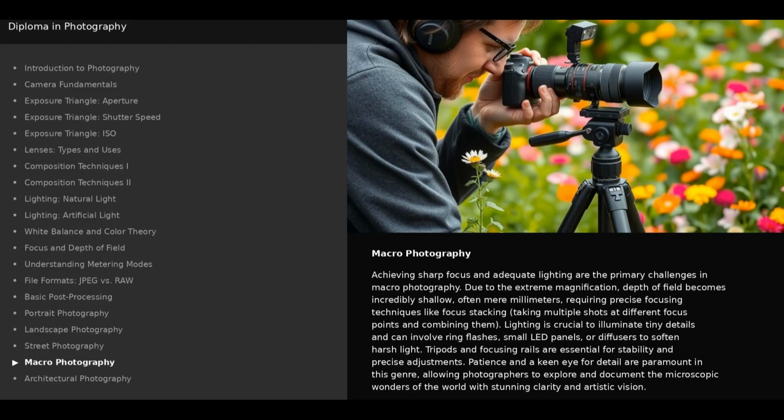Patience and a keen eye for detail are paramount in this genre, allowing photographers to explore and document the microscopic wonders of the world with stunning clarity and artistic vision.